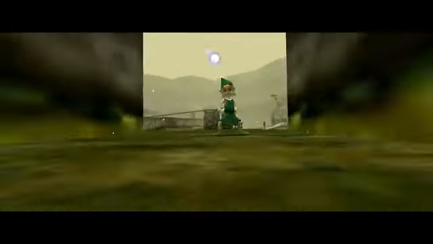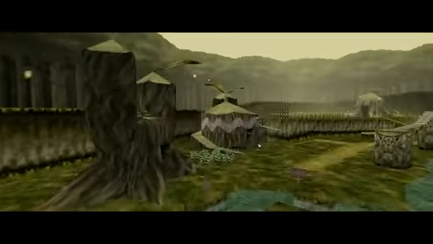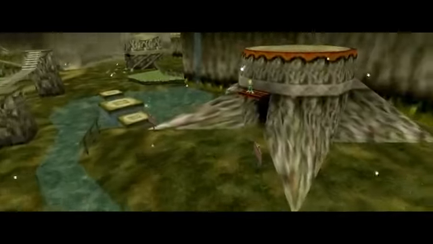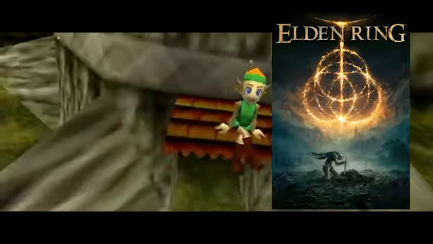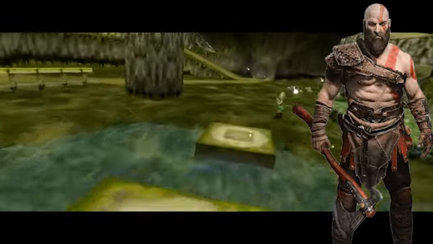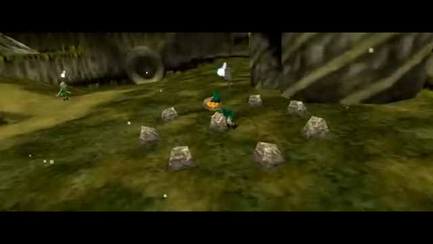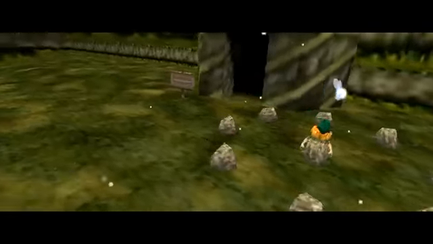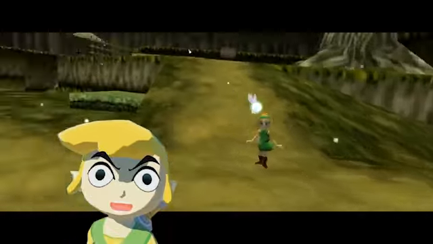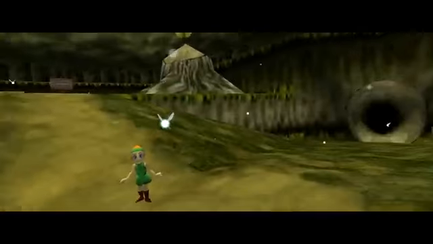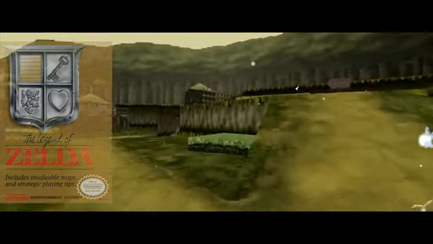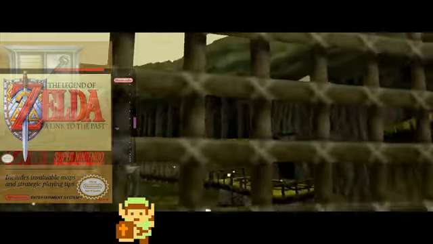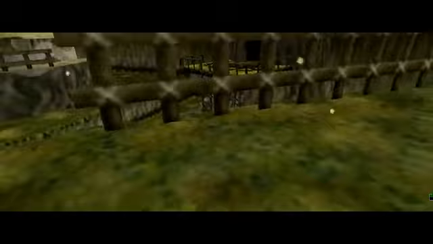Zelda has influenced the way we have played nearly every 3D action game in the last 27 years. Elden Ring, Devil May Cry, God of War, Batman Arkham, every single one. And this is all because Nintendo had a problem they genuinely did not know how to solve. After making exclusively 2D games, how do you aim a sword in 3D space?